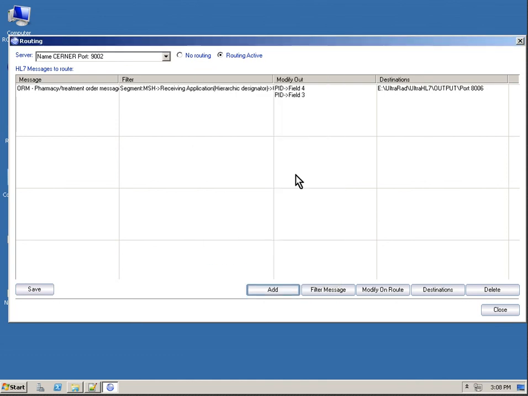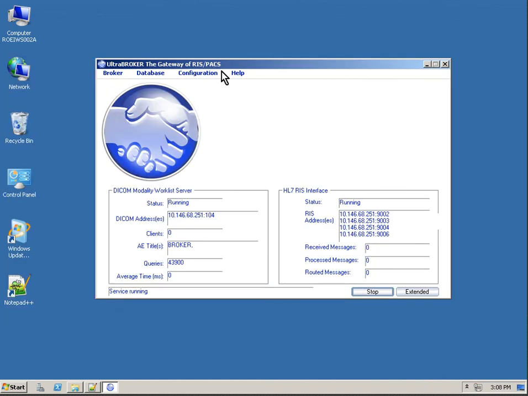We have more complicated routing, so if you need AND or OR logic for the filtering and the modification, or you need to do dynamic modification, we have other tools that can do that. But this is our basic routing tool, which is included with all UltraBROKERs.